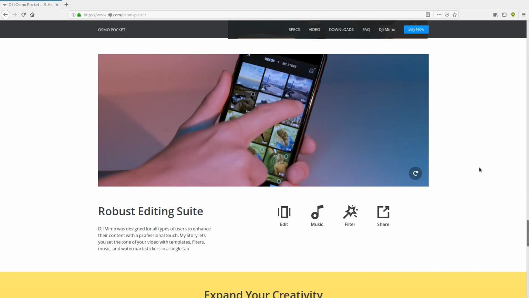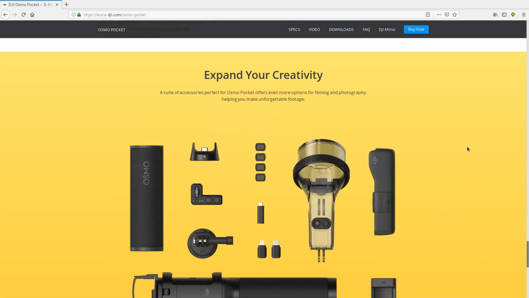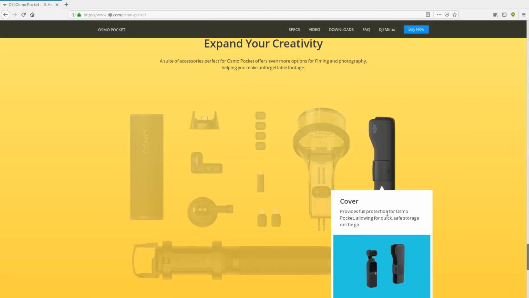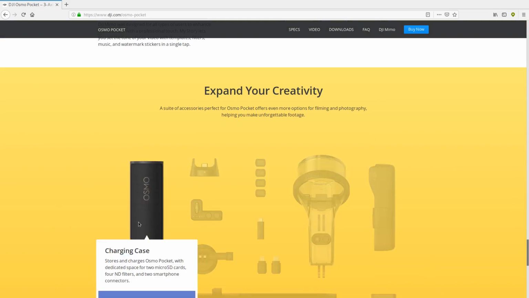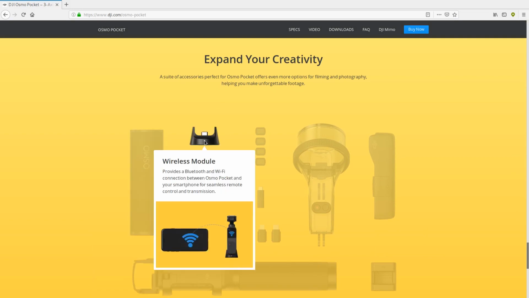I'm pretty sure they could have put a 3.5 millimeter jack in this thing, but of course they didn't, because why? They want to sell you an accessory. Now look at all the accessories. Look at all the extra money you can spend on this thing. Charging case. Wow, okay, that's great. A wireless module, Wi-Fi and Bluetooth connection. I didn't even know this, but it doesn't have wireless Bluetooth. Okay, that's great. So you can waste your money on that.